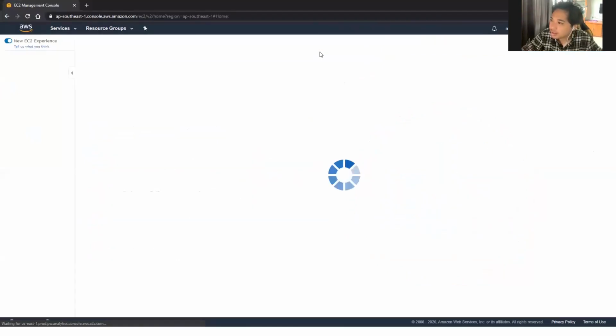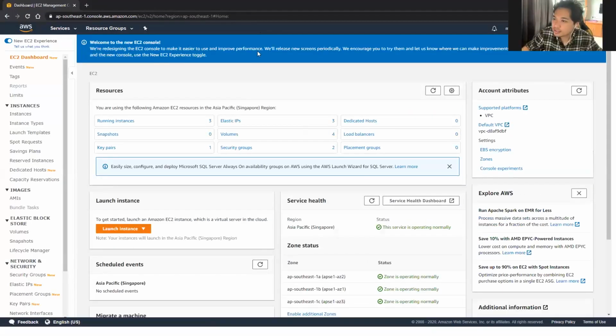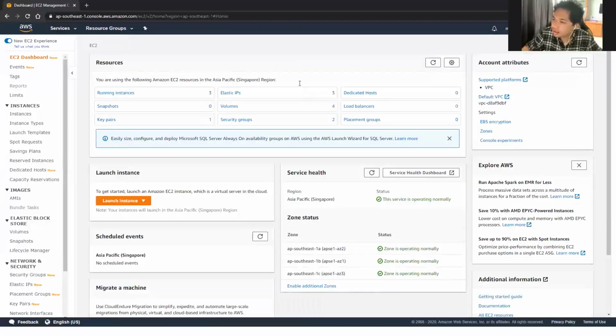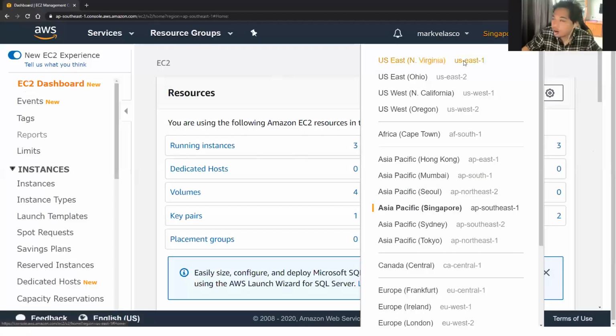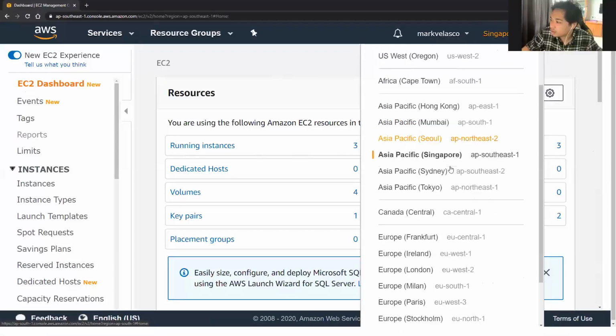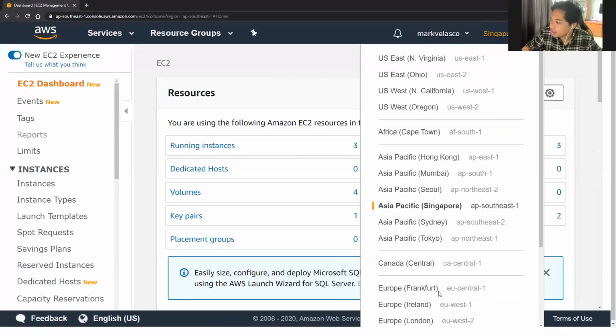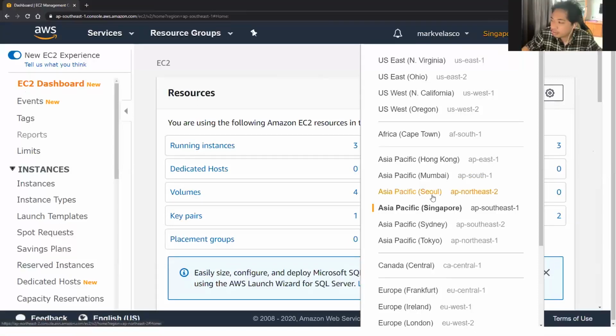So yun, nakikita nyo ba? Okay, so ito ang dashboard ni Amazon. You have to check out. Yun, so ito yung account ko. Naka-associate ako sa Singapore. But you can check actually other regions. Ito yung mga regions, napakarami. 16. So andito ako ngayon sa Singapore. Meron sa Seoul, meron sa Mumbai, meron sa Tokyo.